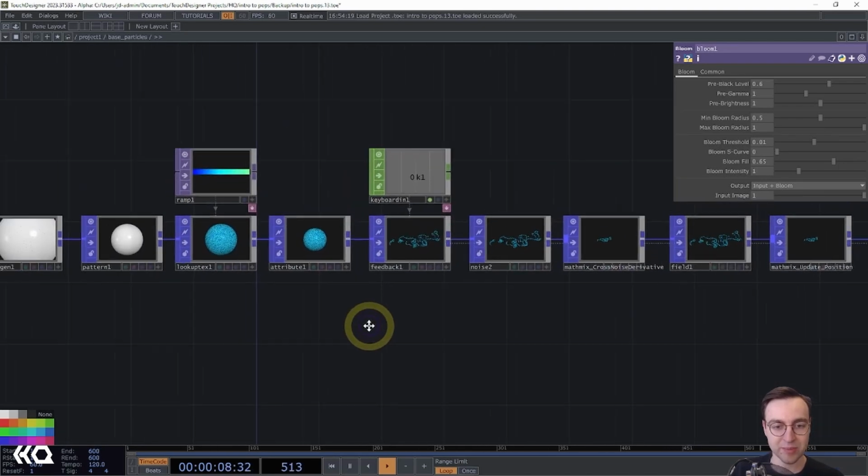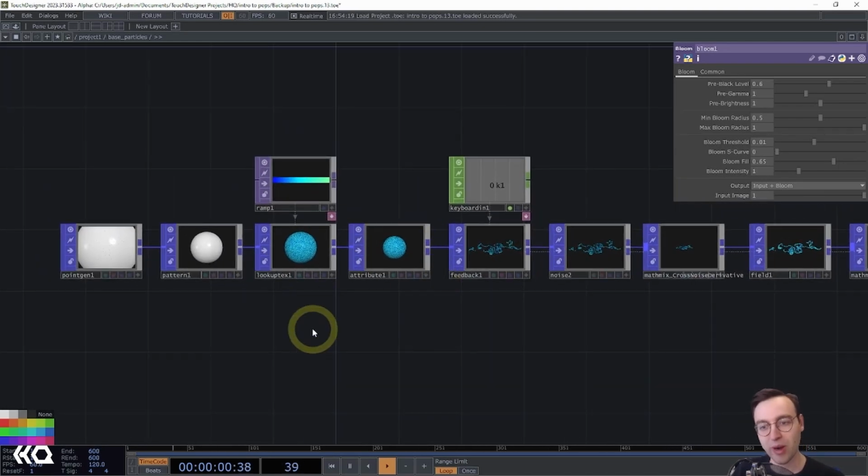So I've set up a very simple kind of pseudo particle system. We don't have the sort of typical particle attributes like life, or even anything beyond sort of applying forces to an initial set of particles. But regardless, we have a sphere that provides the initial positions for the particles.